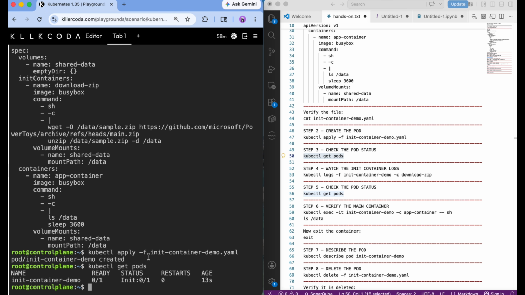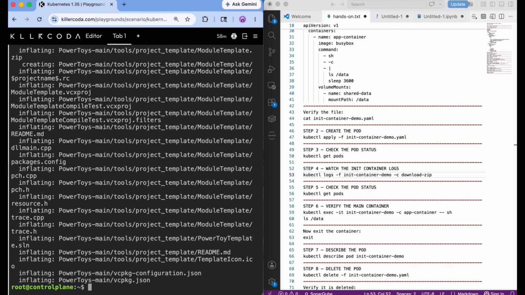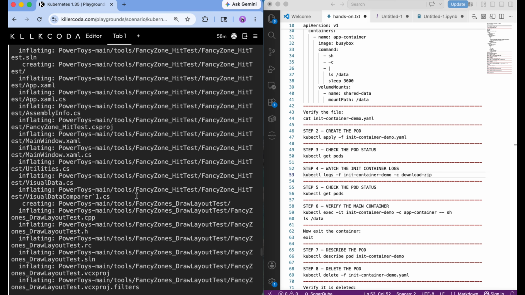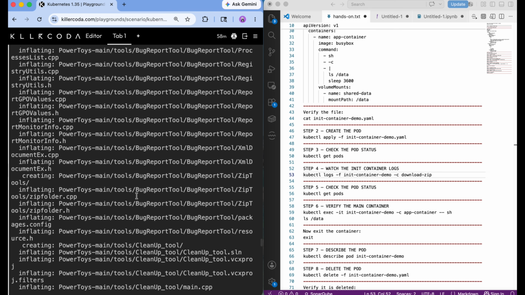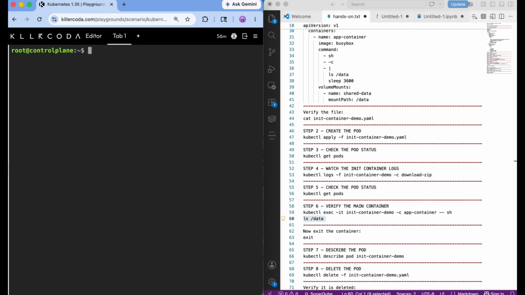Now let's see what the init container is doing in real time. We will use kubectl logs -f, pod name and -c container name. And you will see output like this. The init container has downloaded the zip file and then unzipped it into the /data folder. Now let's check the pod status again, and you will see the init container has completed successfully and the main container is running now.